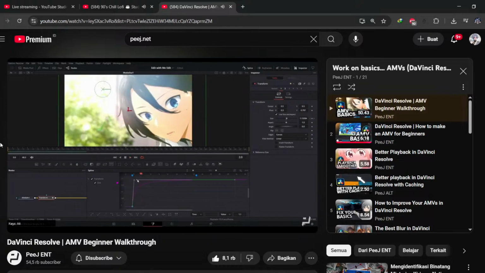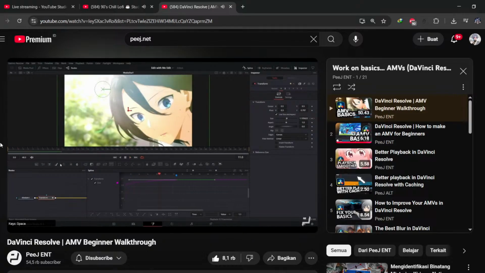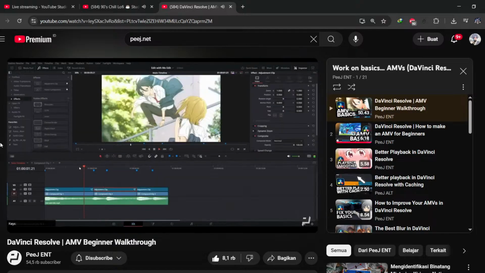It may be a little bit too stiff. Let's try that again. Right there is good. And then we can play back. So that kind of makes a seamless transition here.